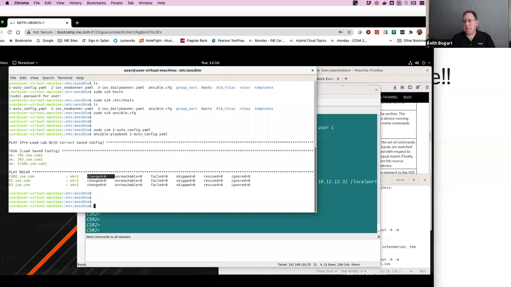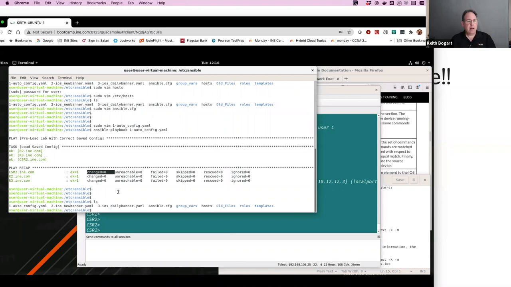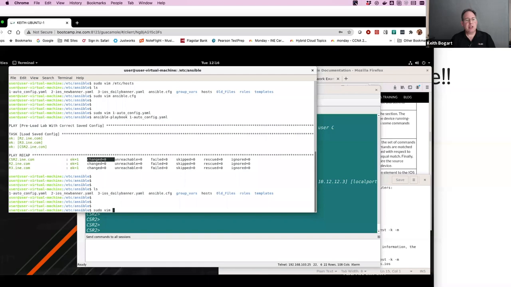Okay, so now maybe the next thing I want to do is load a standard banner. Actually, let's say maybe all these devices have a standard banner. I say, okay, I want to create a new banner that I want to push down to all these guys, and I'll create a YAML file called this.